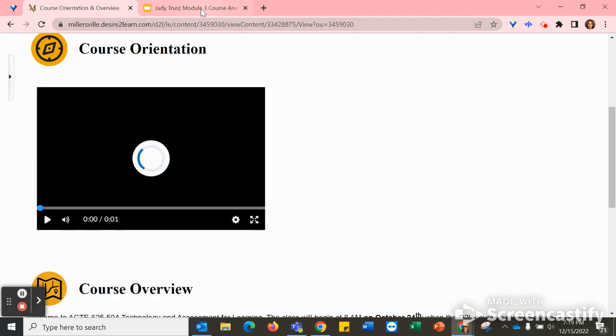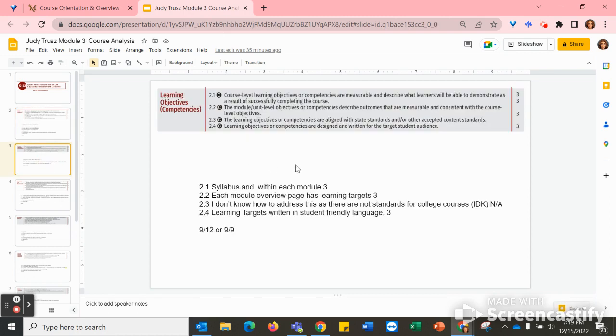There it is. Okay. So then for number 2, the learning objectives in the syllabus, it had every objective. Then within each module, there were also learning targets. And then for the 2.3, it says learning objectives or competencies aligned with state standards. I don't know. Are there college standards? I'm not sure about that one. But the objectives were written in student-friendly language.